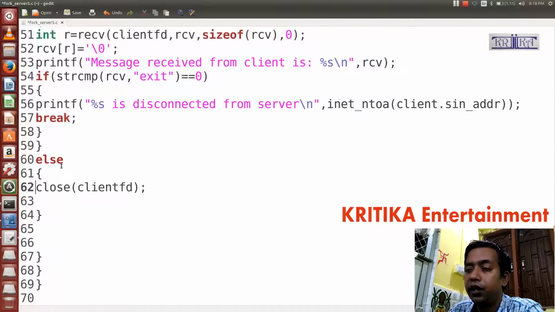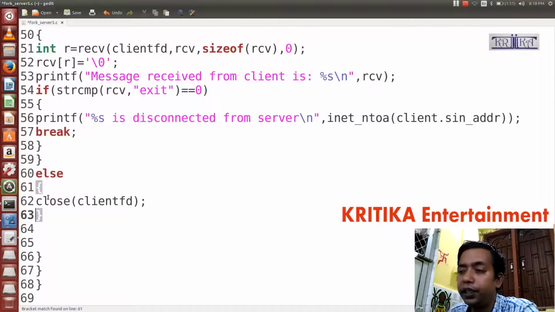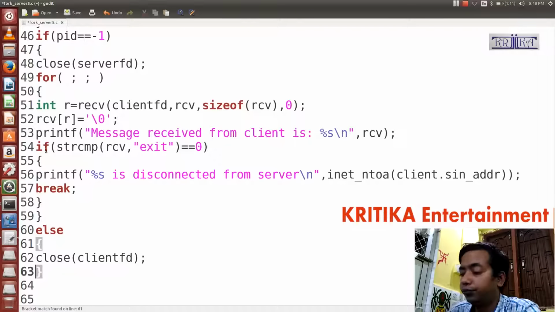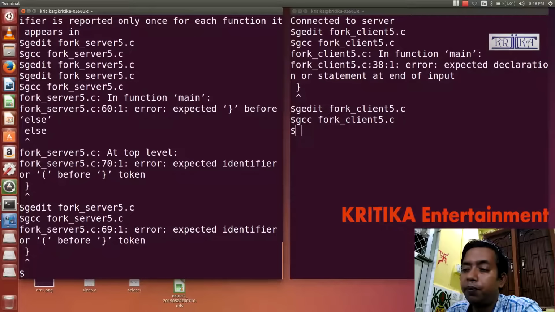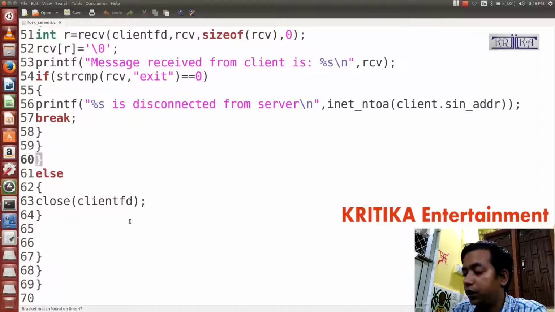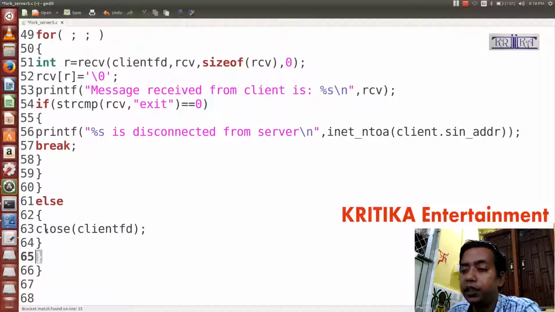I'll be sorted. So here, if the bracket is closed, for the else part it is not closed, so it is the else part. Okay, then compile it, then it will display identifier expected at line 69. That one bracket should be removed.